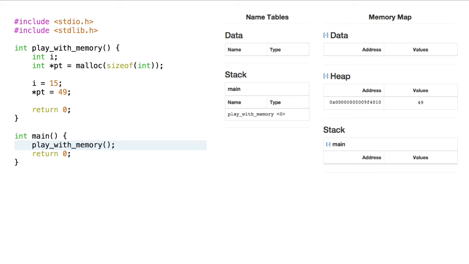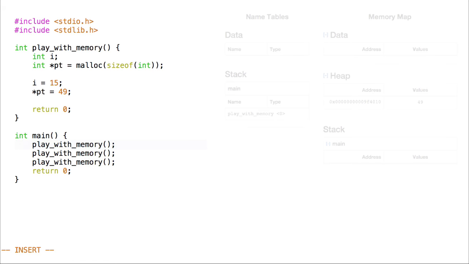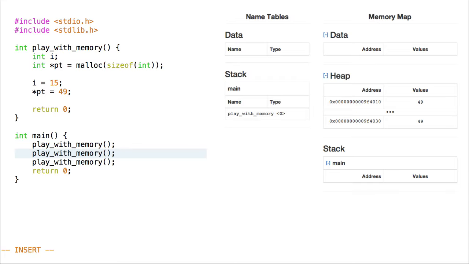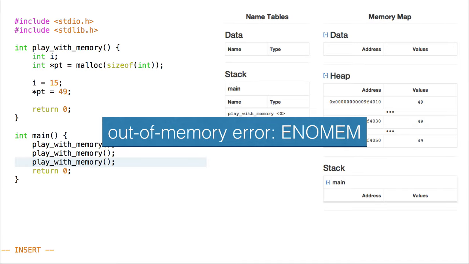Suppose that you have a long-running program, like a web browser, that is calling play with memory in a loop. Let's simulate that. If we change our program to have 3 calls to play with memory and run it in the visualizer, you can see that just before main returns, we have 3 integers allocated on the heap, each with the value 49. Each call to play with memory leaks one more integer-sized piece of memory that can no longer be used. If this continues to occur, there will eventually be so much wasted memory that your program won't be able to allocate space for the variables it needs. Your program will encounter an out-of-memory error, also known as ENOMEM.